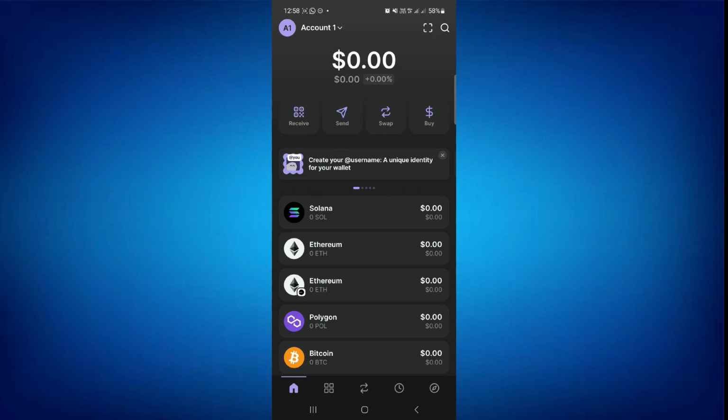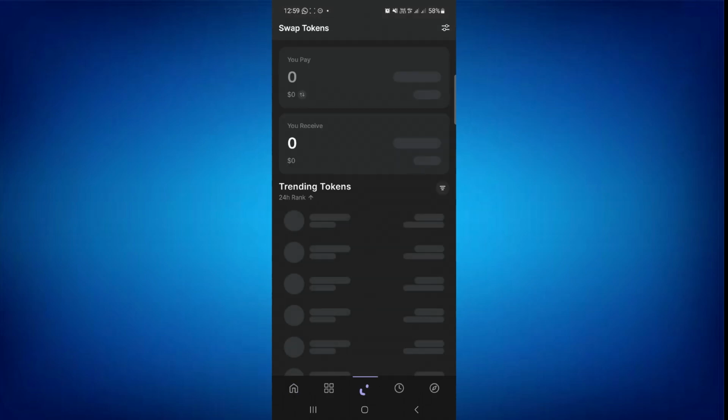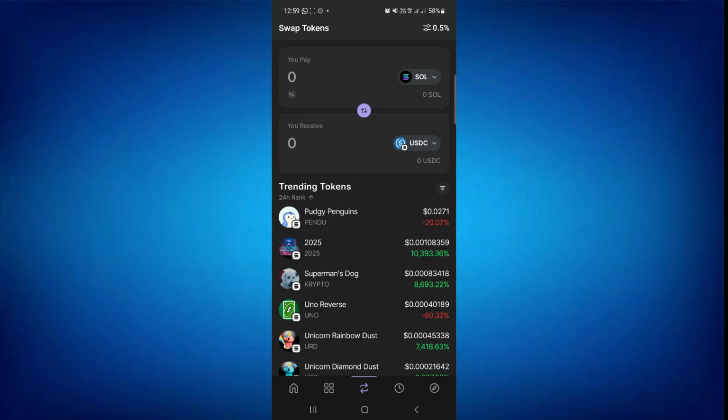And after that, just simply log into your account using your credentials. And once you are logged into your Phantom Wallet account, just simply click on the swap icon from the home screen itself.